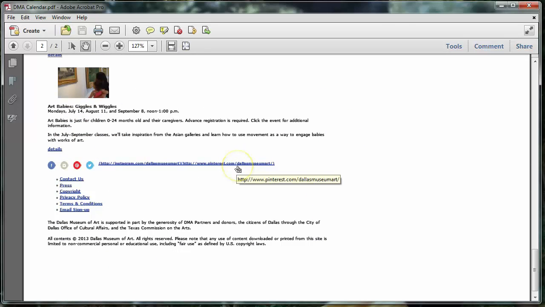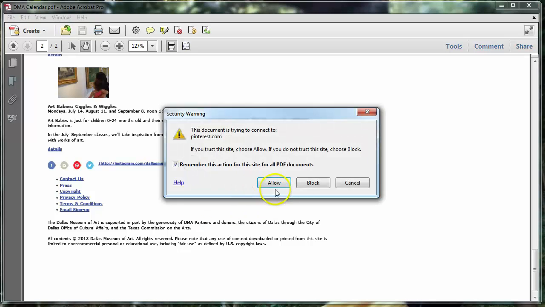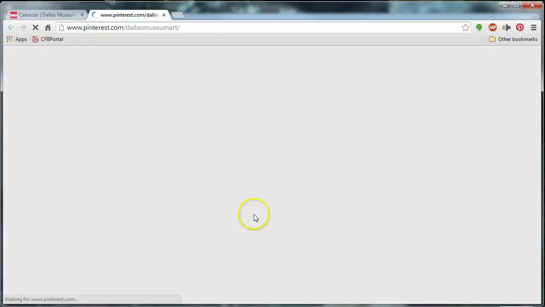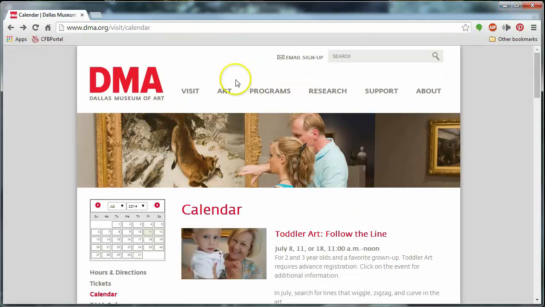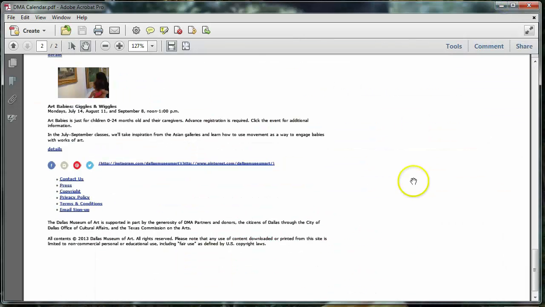These links do actually work. You'll notice that as I hover over them, it's a little hand with a W. It's for a website. So I can click on that, and yes, I want to allow it. And it'll open up that link. This is the DMA Pinterest site. So PDFs can be interactive depending on what content you're saving from a web page, and they're pretty cool.